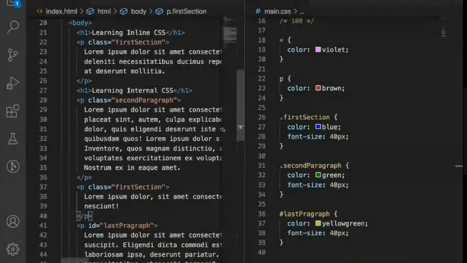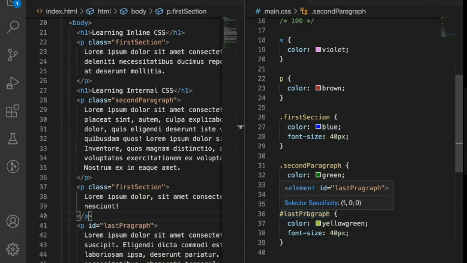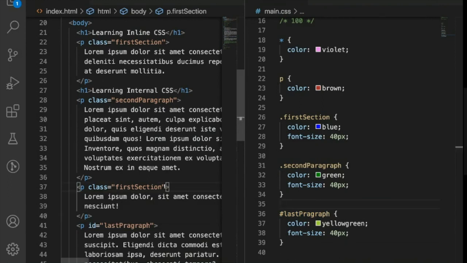Sir, does applying ID come first or class come first? In specificity, ID is first. ID has more specificity. ID is like a president. Whether ID comes first or class comes first, I am saying the ID has more specificity. But ID has some limitation also. ID can't be reused, it has a unique identity.